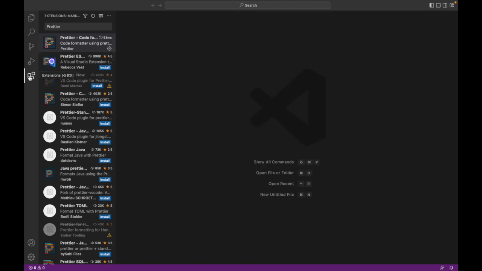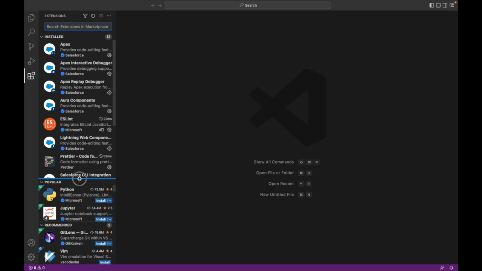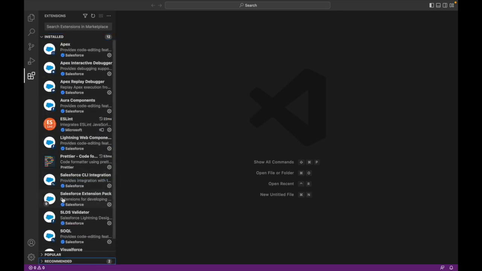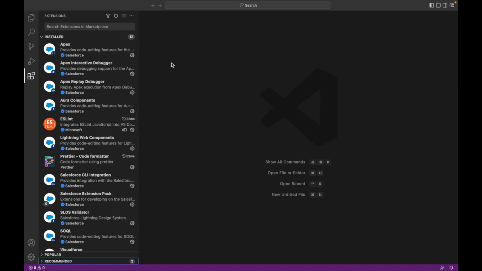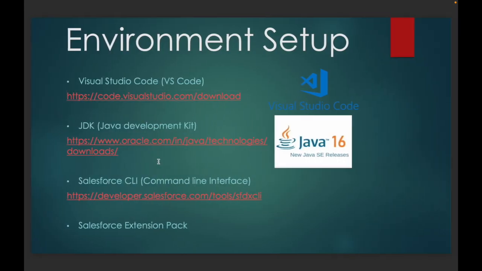So after installation of each and every Salesforce extension, you will find all those installed extensions here in the installed section. So we have installed each and every application and extension required for our Visual Studio Code.